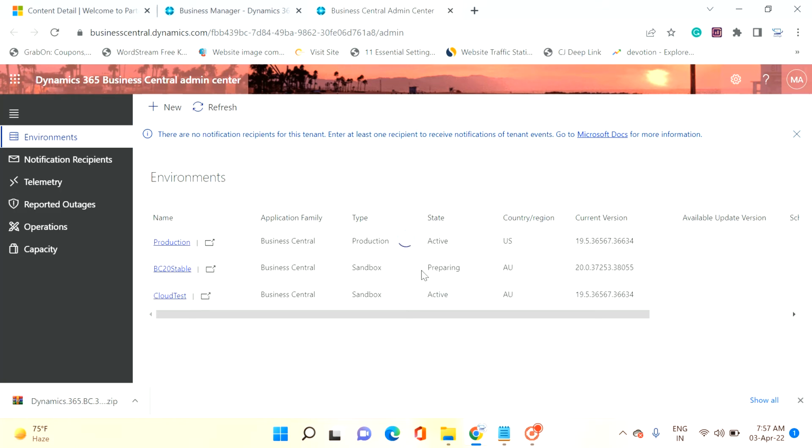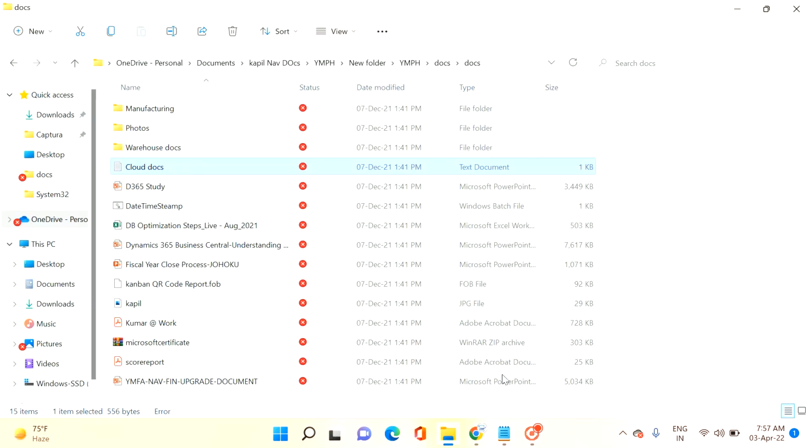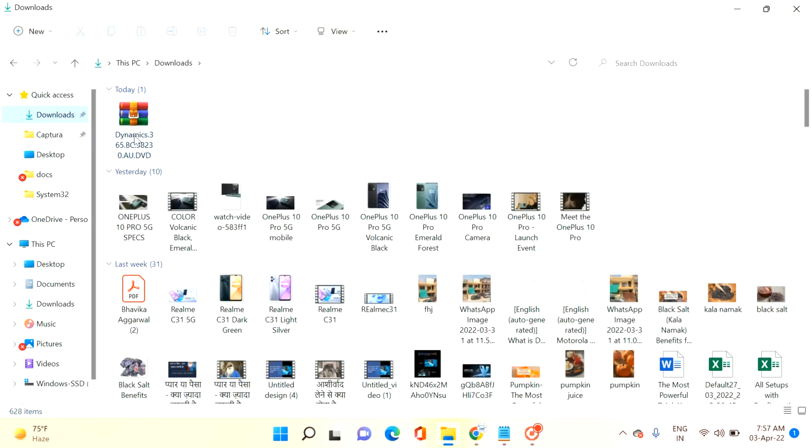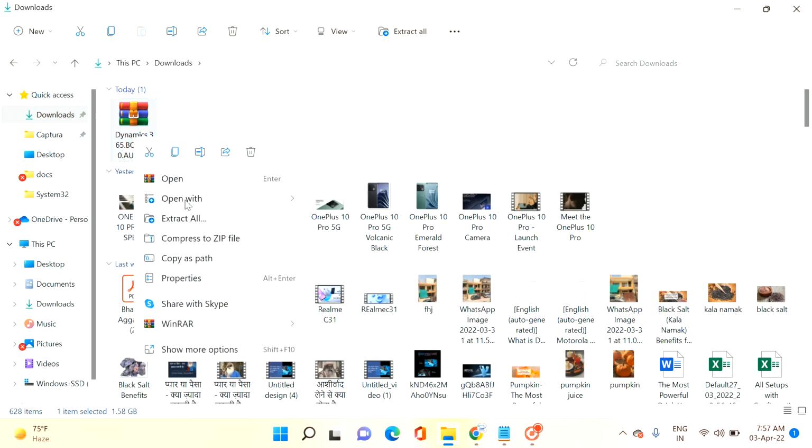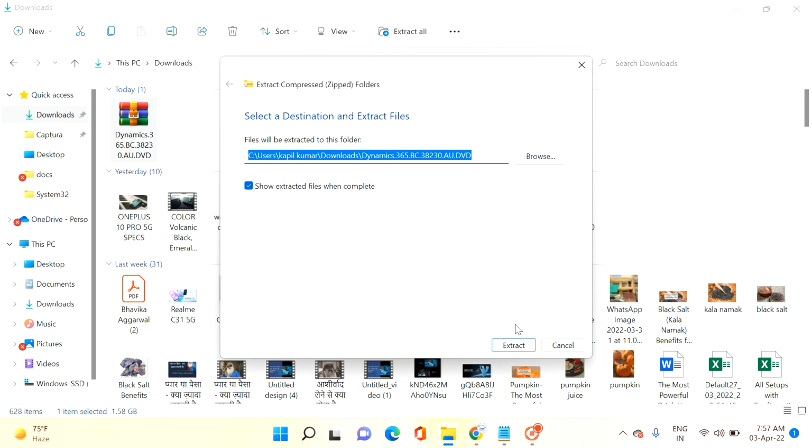You can see that it is currently in preparation mode. Meanwhile, it will finish its installation of BC20. Let's move on to the on-prem version and see how we can install it. I've already downloaded it, so this is the same one, and let me extract it.